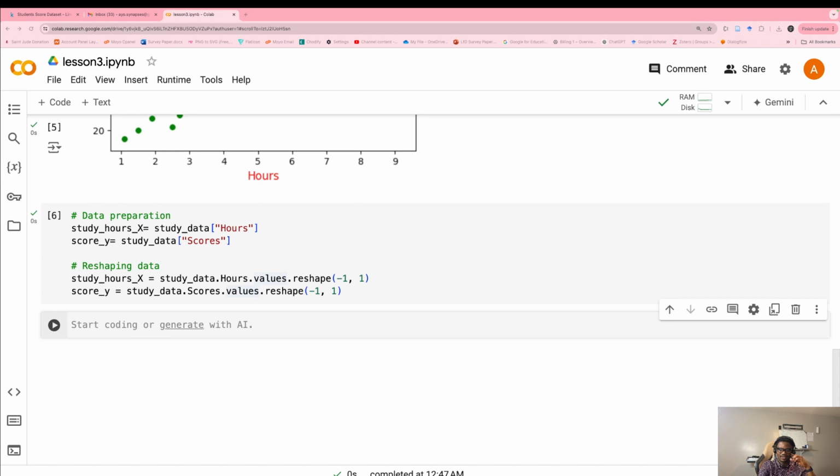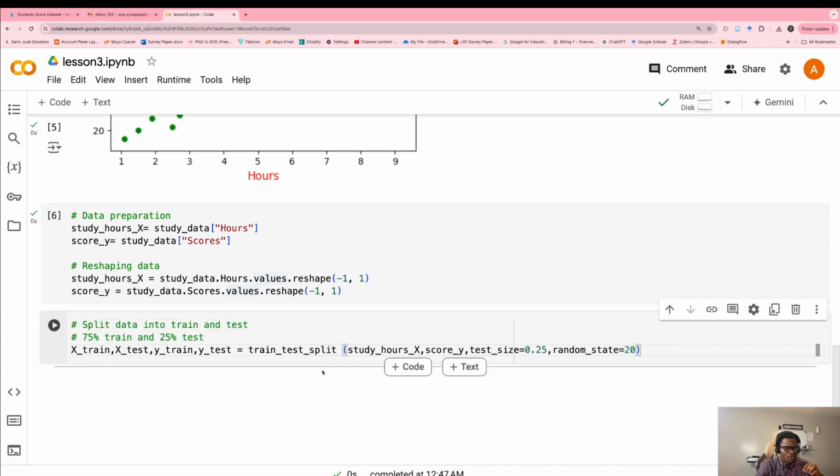So now the next thing is something I will explain too. You remember in the last video I said that we have to split our data into train and test, right? So that's what this is doing. Let me explain this in simple terms that you understand.